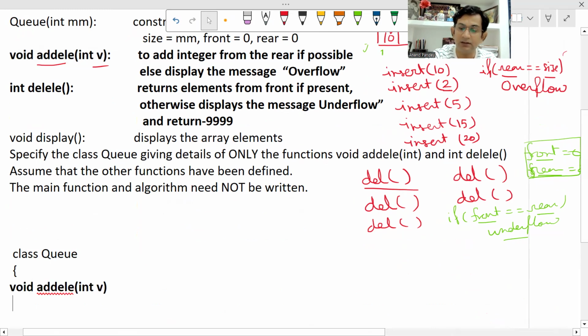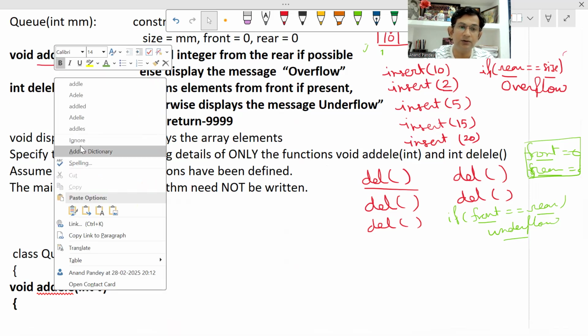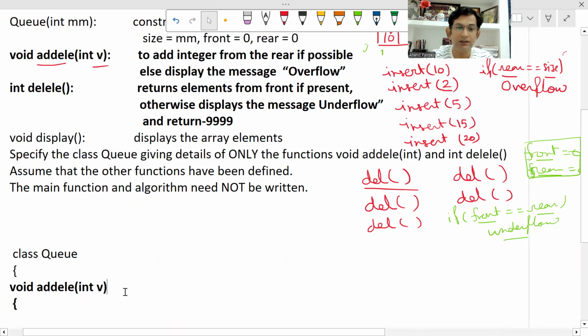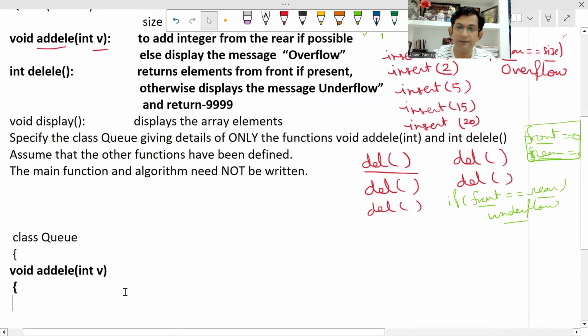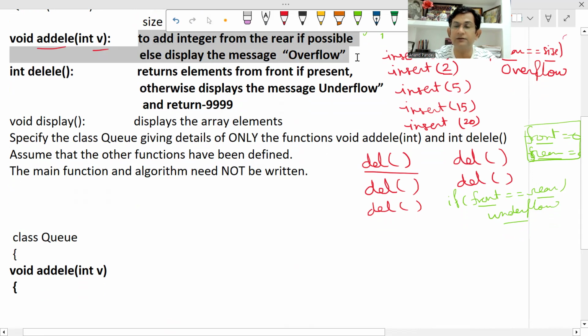Okay. Then in this function, we are going to perform insert operation one value at a time. That value is V, which we are going to insert into the queue, or you can say into the array. As I told, the condition of overflow is: if rear equal to size. You can see, to add an integer from the rear if possible, else display the message overflow.